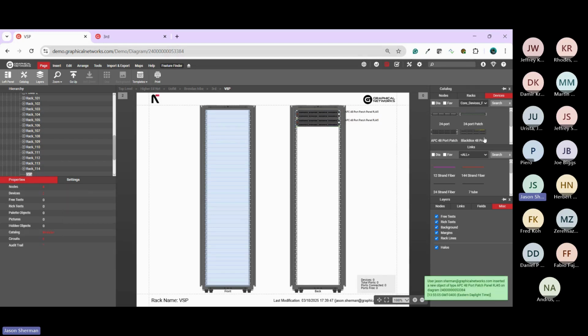Well, as you put equipment into a cabinet, for instance, this particular cabinet, I'm going to go down and I'll put in a router and some switches and stuff like that.